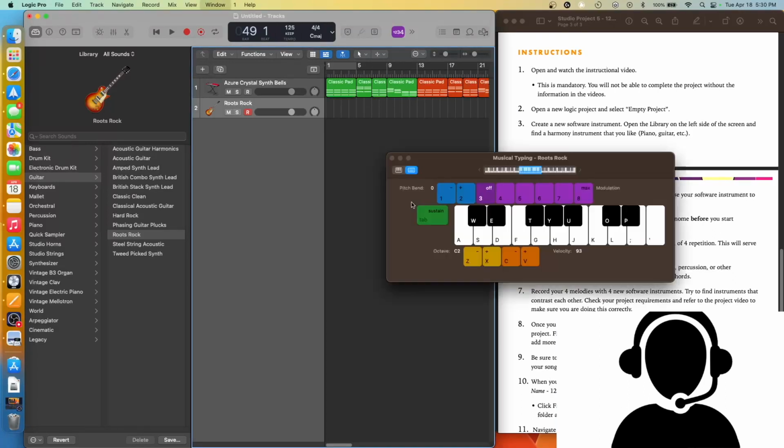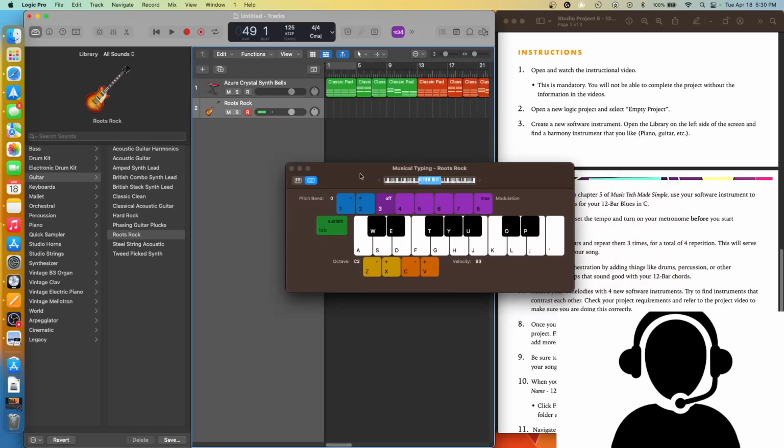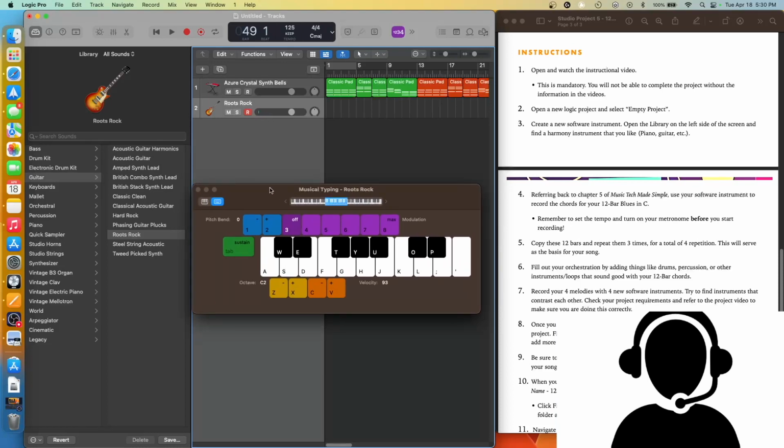But what's really cool about the 12-bar blues in C major is that if I was to play, I will open up musical typing again, just the white keys. And if I start and end on the note C, the note that the key is named after, it'll sound more or less pretty good. I can really do anything.